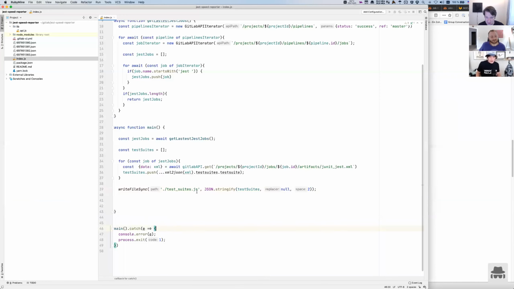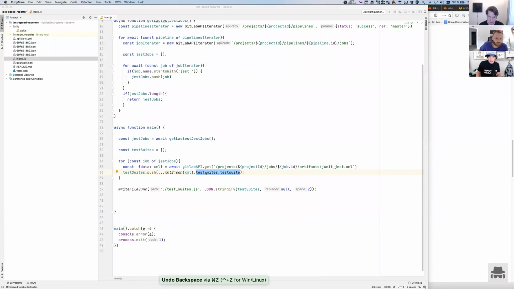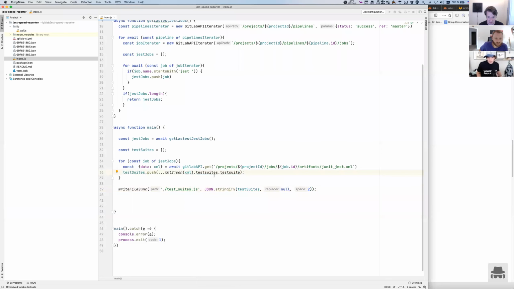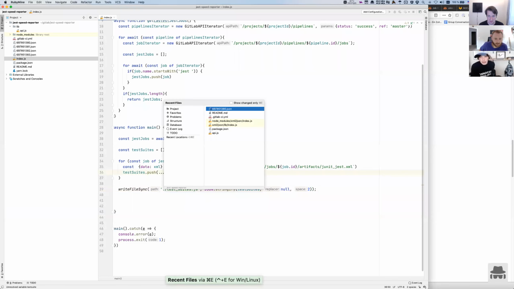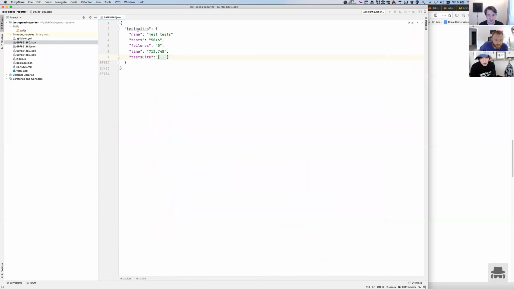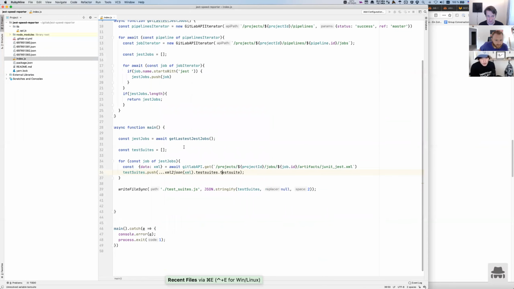Oh no, cannot read test suites of undefined. Oh gosh. Why doesn't this work? Is test suite an array? I thought test suites and then test suite is like the root. Oh, root it is an object, right? Test suites.